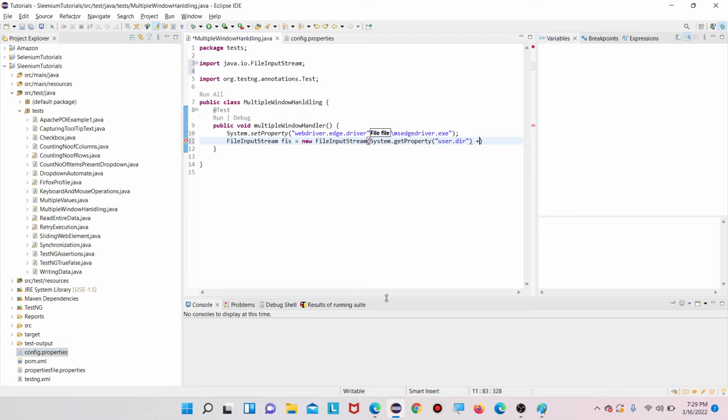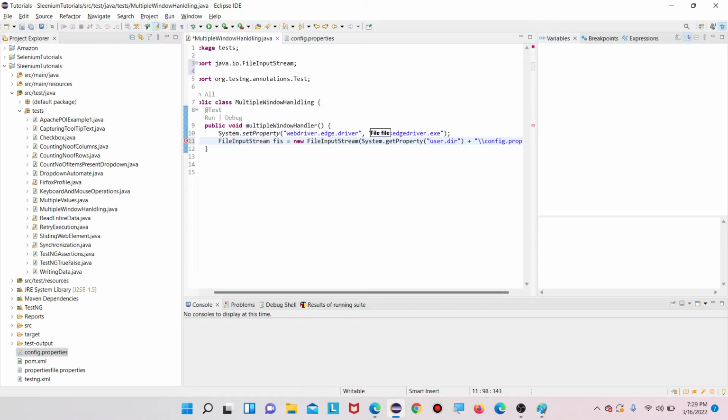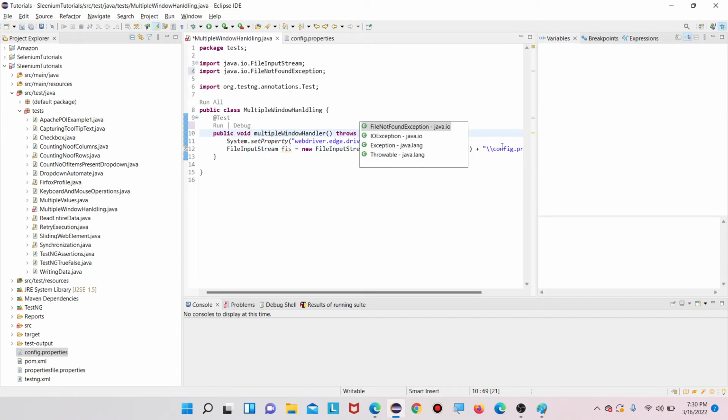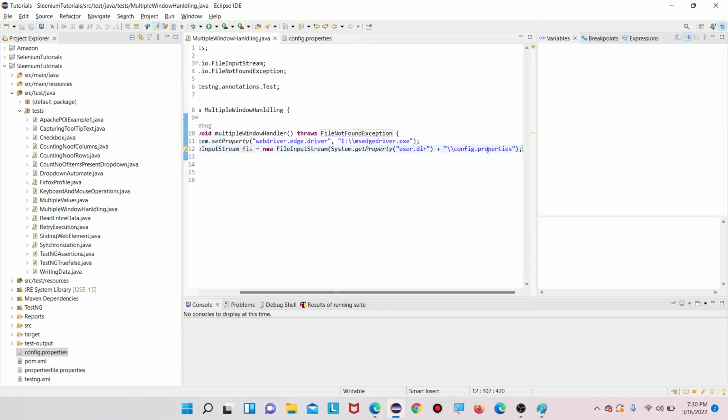The value here is the config.properties file. The spelling is config.properties file. This is about mentioning where our file is located. You need to throw some declaration, so FileNotFoundException. If that file is not found, then you will get a FileNotFoundException in the console.